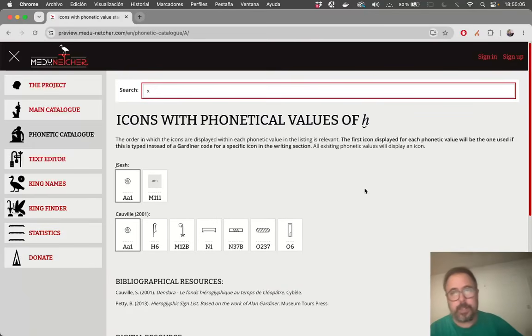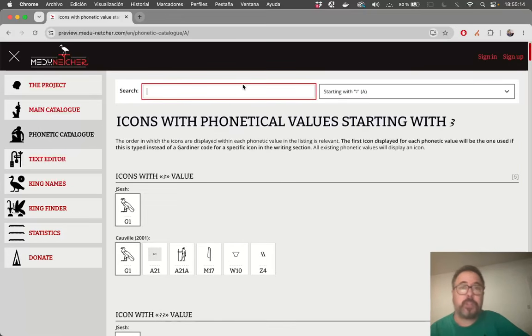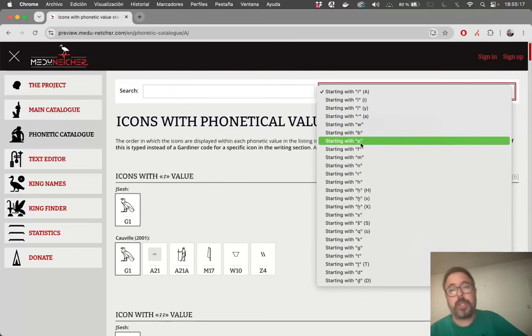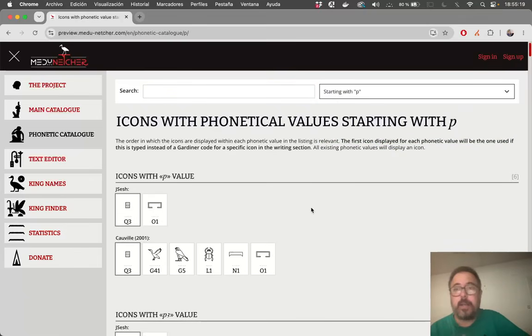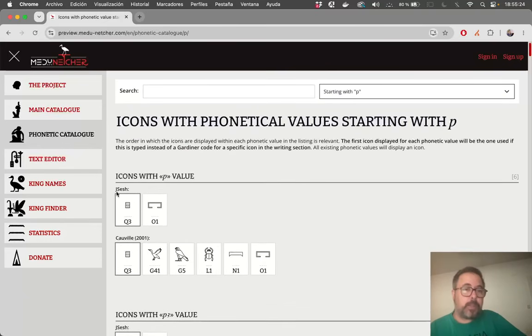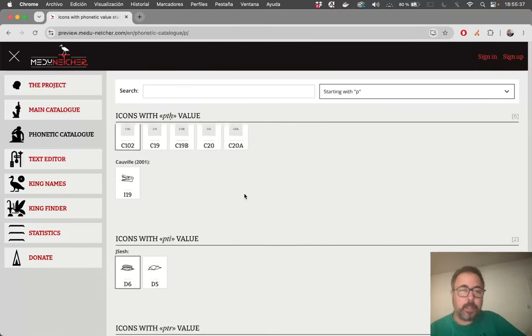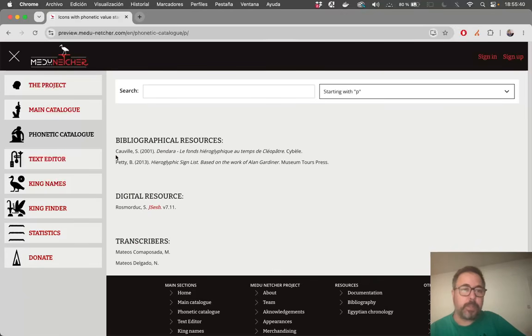I have to fix the scrolling, but you can simply type the value you want to find. In this case, it only works for phonetical values, or you can simply change to the ones that I want to see, which are the ones starting with the P phoneme. Also separated by JSH, which is the main source that I took the catalog from, or Covil. At the bottom you have the full bibliographic resource, which is this one here.